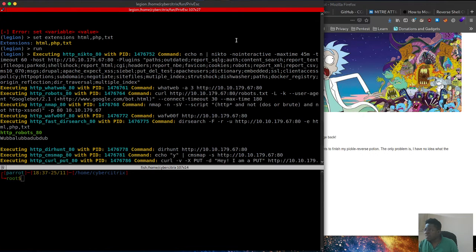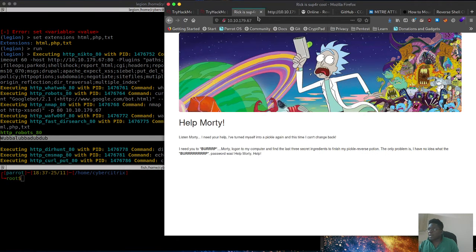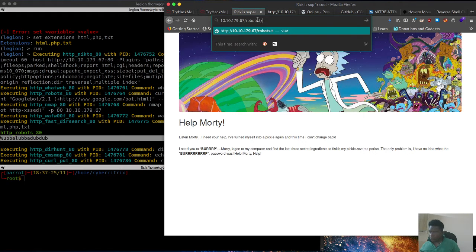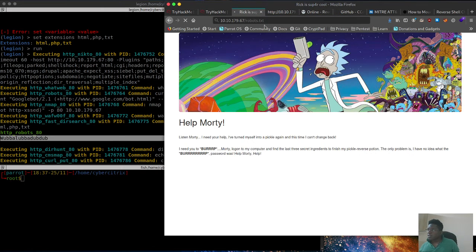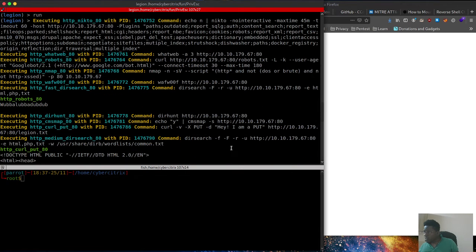If you look at this, it's doing Nikto, it's doing WhatWeb, it's doing curl, it's doing nmap, it's doing dirsearch. It's a whole bunch. Dirsearch has actually found robots.txt. Let's quickly go look at that. And there seems to be this string there. I suspect that's the password. So let's go look at robots.txt, and this seems like the password. So let's see what else there is.